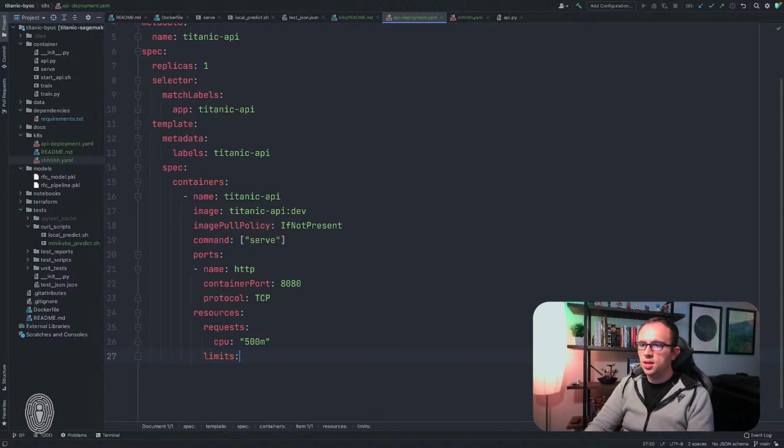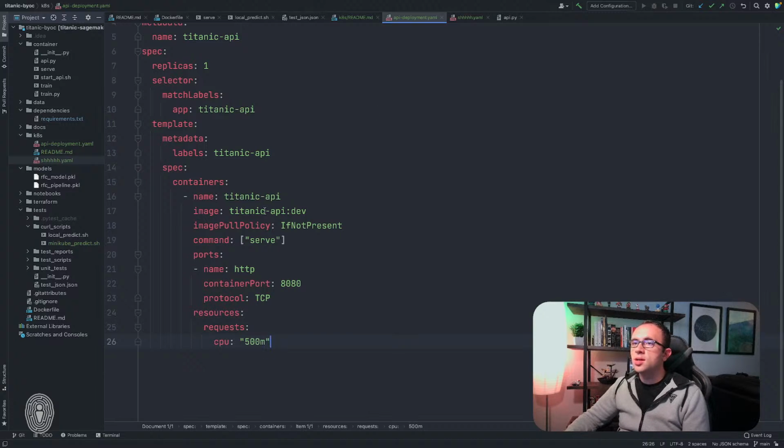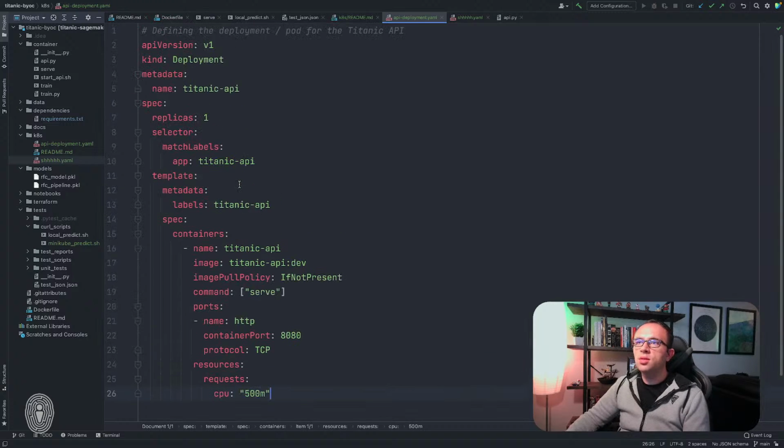So limits, and then we could do CPU of 1,000. Again, I don't know what M stands for here. I think you could just do full integers, but I just want to use the fractions. And in fact, I'm not even going to worry about limits. CPU is not the only one you can do a request or limits on. You can also do RAM. I don't know if it's called RAM necessarily, I think it's just called memory. Okay, but anyway, this is the full deployment, I think.